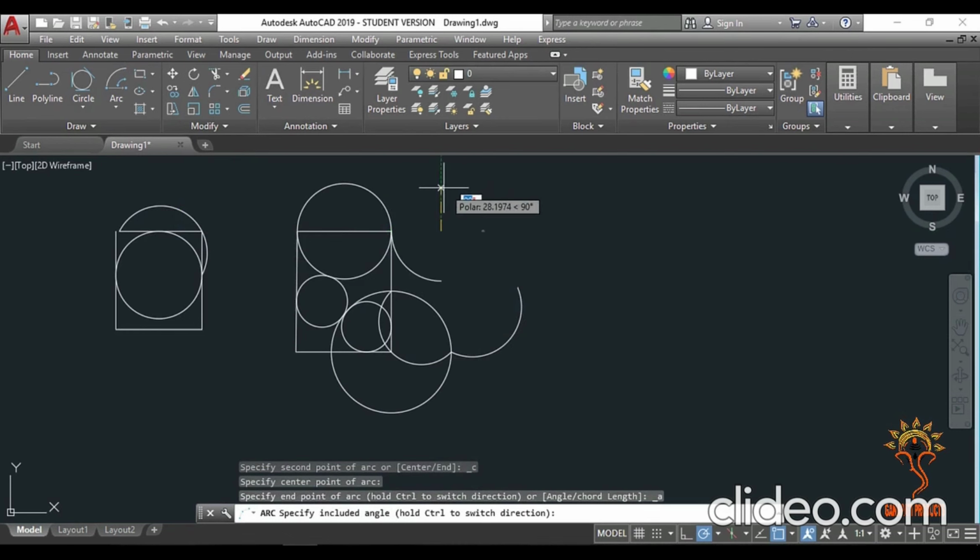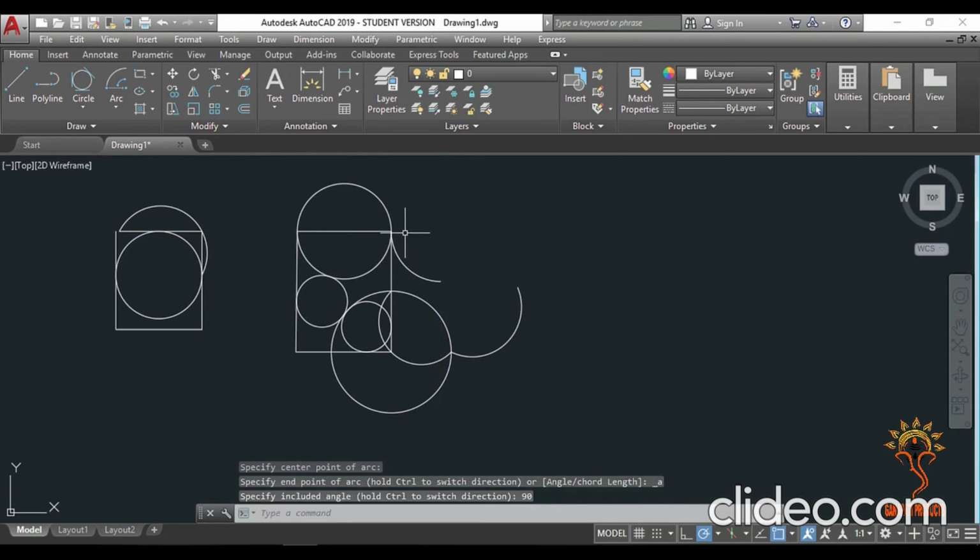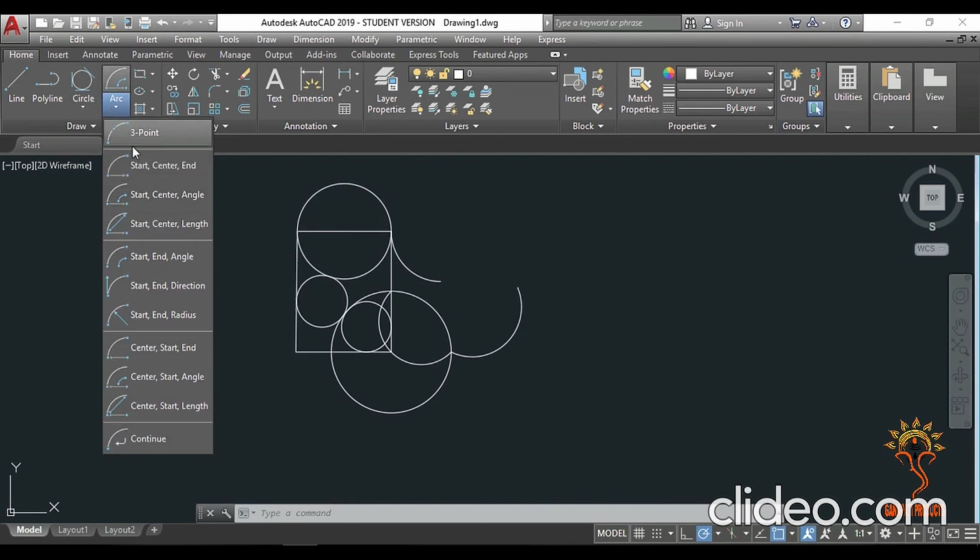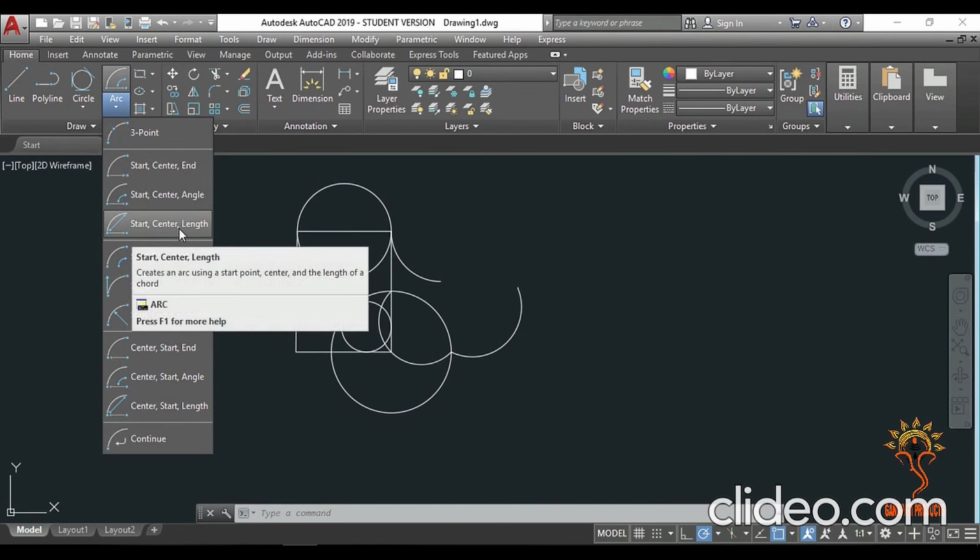The next option is start, center and angle. Let's select this point. This is the start, this is the center and the angle. We have to move counterclockwise to increase the angle. You can just type your requirement for the angle, say 90. You can see that the arc is going from here to here like this.